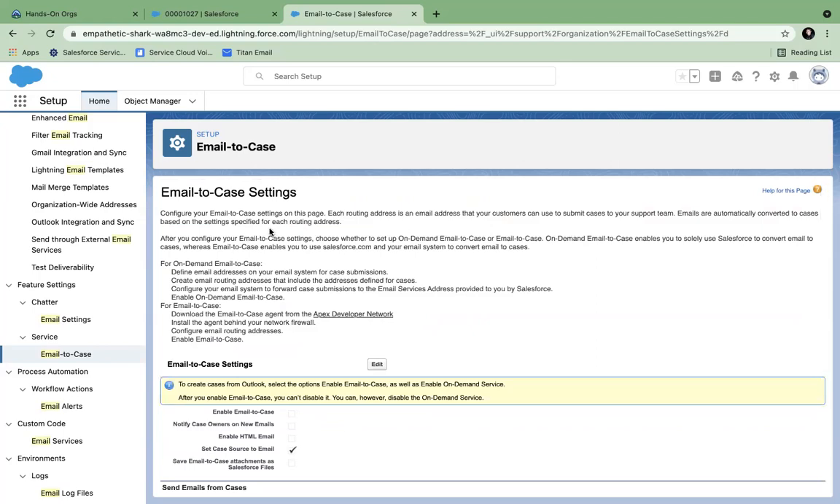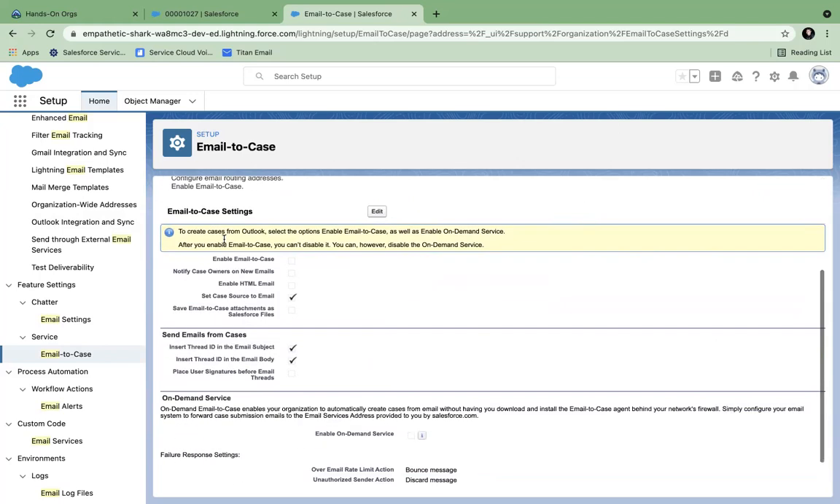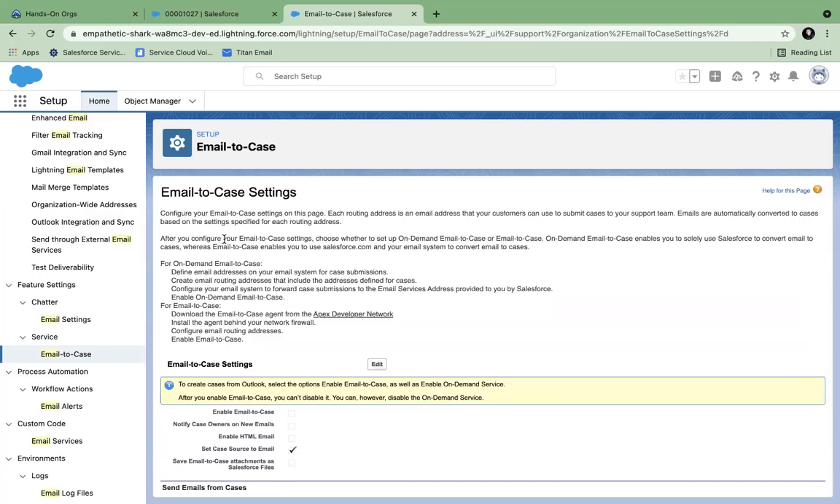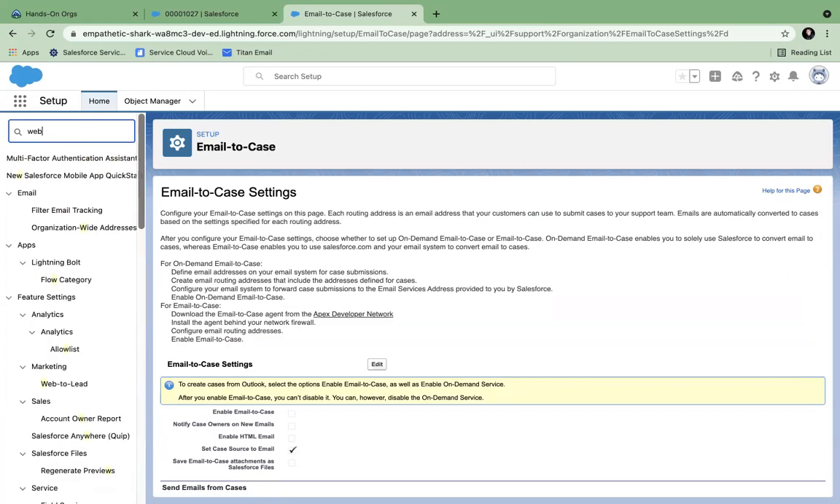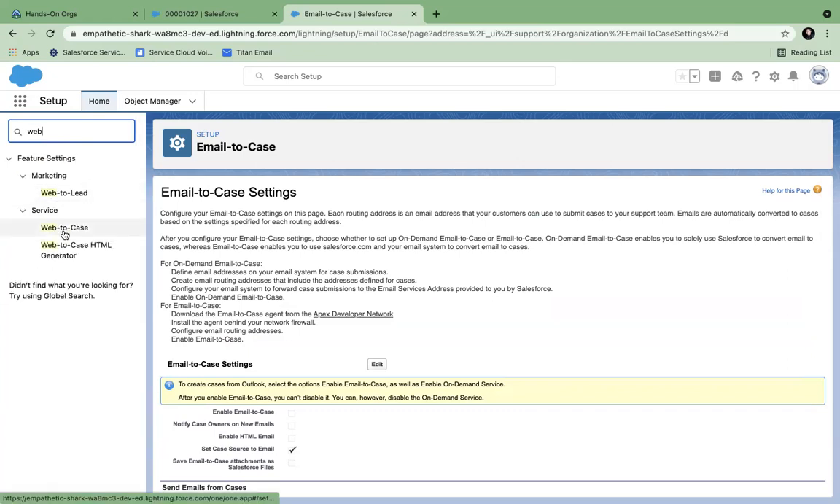And after that, basically you can define it. If somebody is sending a mail to that email ID, immediately that becomes a case, right? So it's a very easy way of doing it. This is configuration, nothing else. Same is web to case.